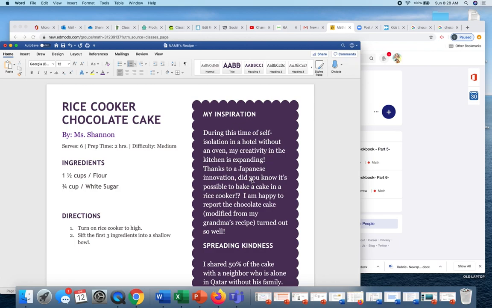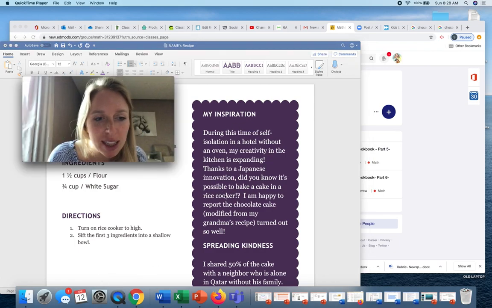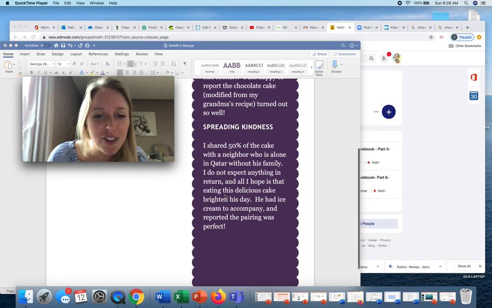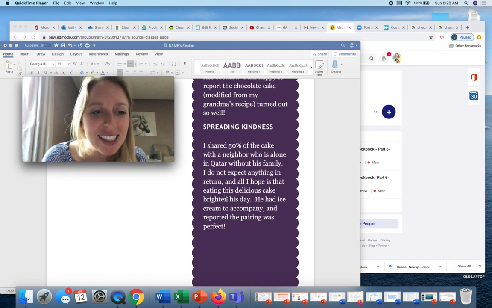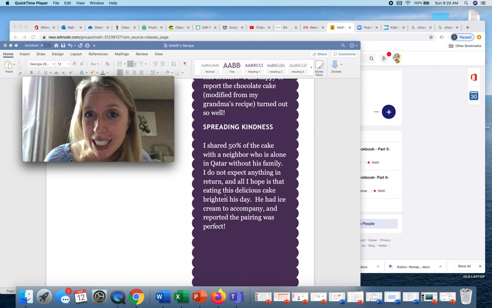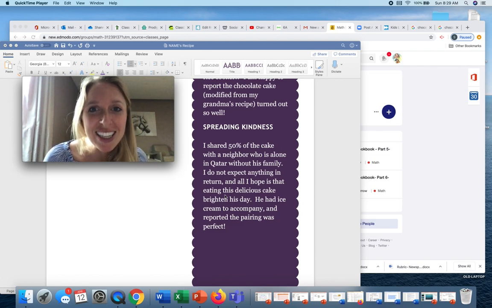Why did you choose to make this recipe? And then the other thing I'd like you to do, in the theme of spreading kindness and altruism, which maybe you've heard that word. If someone is altruistic, that means that you give and you're spreading kindness and you don't expect anything in return. So it's showing thanks to somebody else and really being generous with something, but you're not expecting to get anything back. So that's being altruistic. So I'm curious if anybody shared this with somebody else.